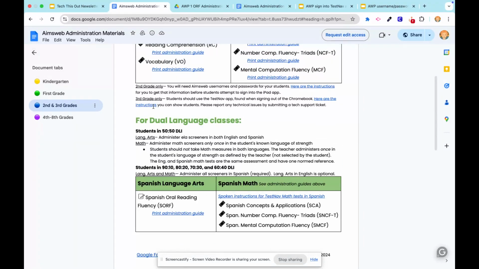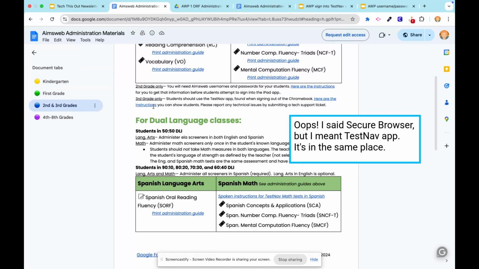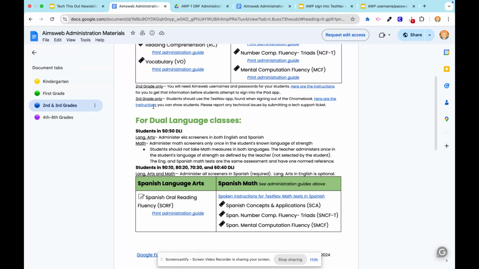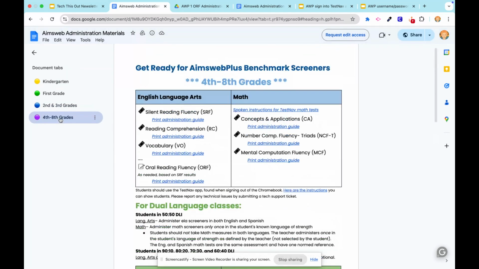For 3rd grade and up, they need to sign out of the Chromebook and use the secure browser. It turned out in the fall, some of the issues we were having were because of using the website, which I didn't realize that there was a difference in what would be more stable. But I'm now hearing that that app, when we're signed out, is going to be the most stable way to go. So I have instructions for that. All right. So let me come to 4th through 8th.